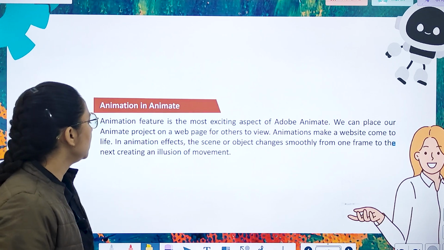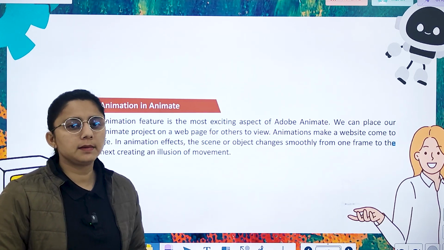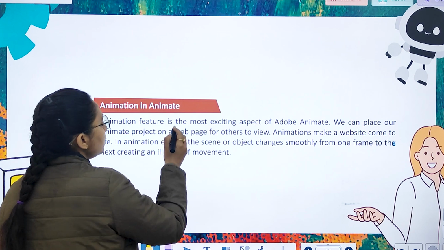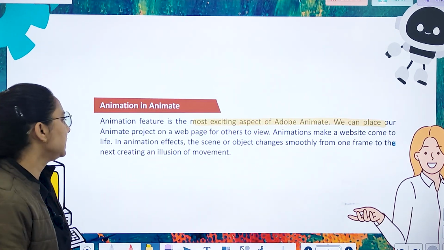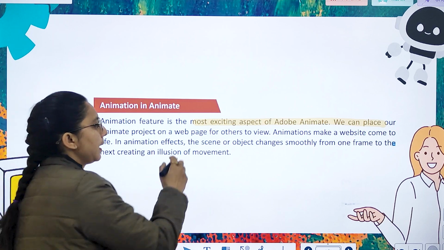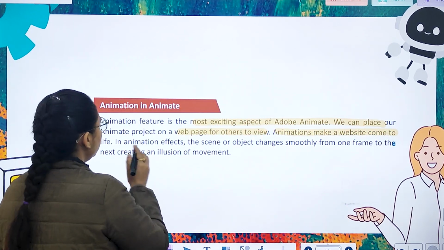Next is animation in Animate. How can you do animation in Animate? The animation feature is the most exciting feature of Adobe Animate. We can place our Animate project on a web page for others to view. Animation makes a website come to life.